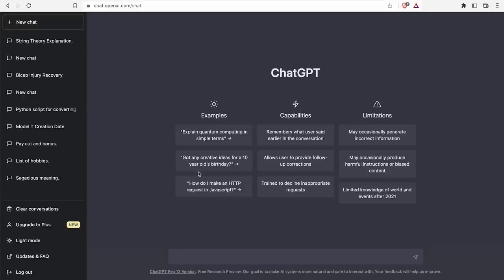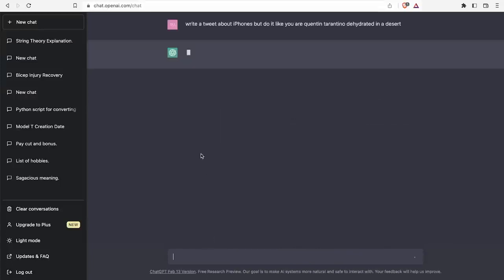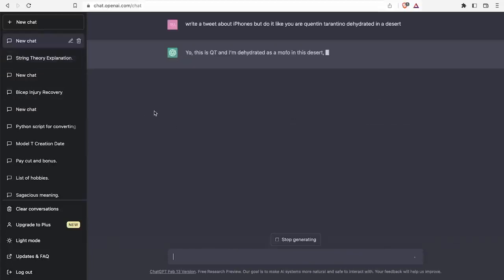And then the second way you can modify things is kind of similar, but going back to that writing thing I was talking about before, when you're writing emails, essays, whatever paragraphs, not only can you add quotes in there, you can tell it what style to write in. So rather than just writing in a generic style, you can say, write things as if you were Quentin Tarantino, for example. So if I wanted to write a tweet, I already wrote this down: write a tweet about iPhones, but do it like you are Quentin Tarantino and you're dehydrated in a desert. So we'll hit enter and see what it actually comes up with.